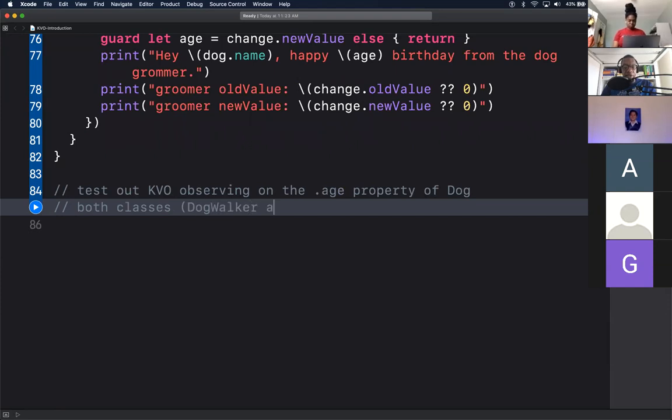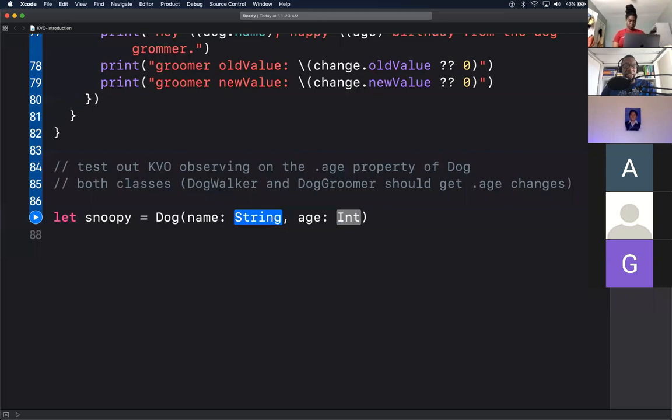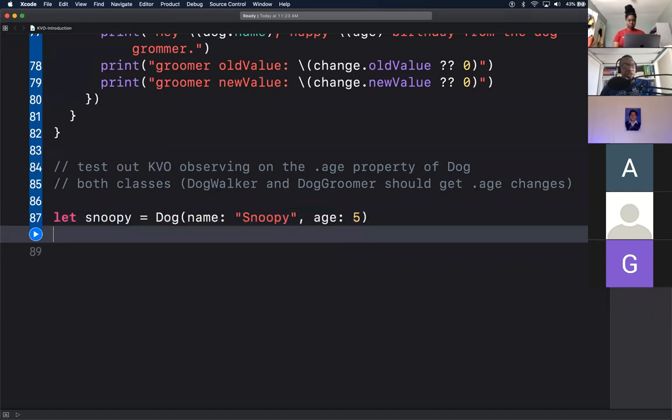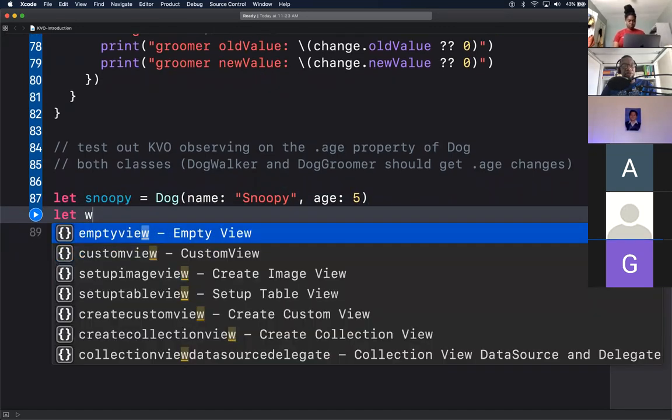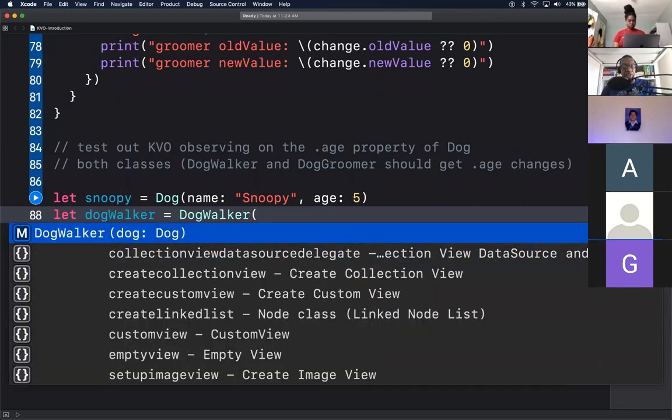Dog walker and dog groomer get age changes. Okay, let's set that up. We'll start off with a dog. Create a dog. Our dog has an initializer that takes in a name and an age. We said we'll use 5. Next, we have a walker. Let's call it dogWalker. A dog walker is a DogWalker. Initializer is a dog. We pass in Snoopy.